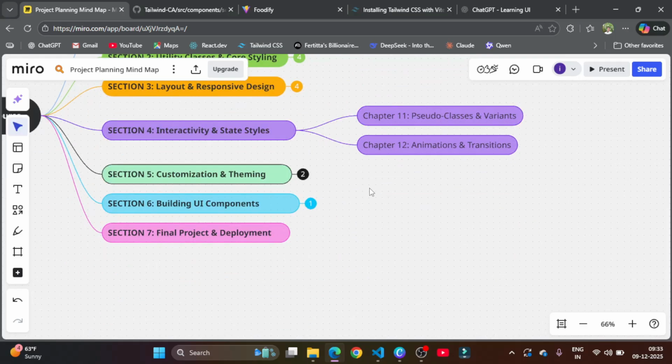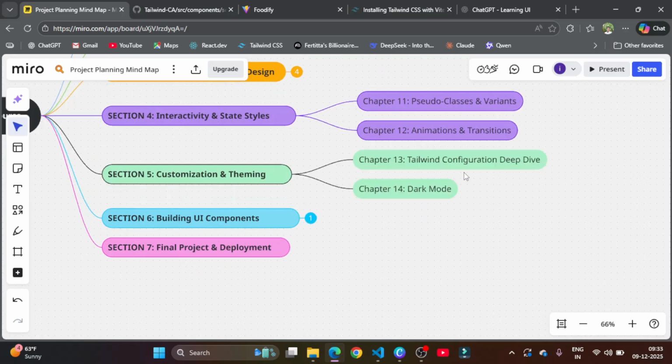Then our section 5 is customizing and theming. Here you can understand how we can customize our font, our theme, our variable. And then chapter 14 is dark mode, where we handle how you can switch from the white theme to dark theme. And then section 6 is where you learn how to build modern UI. And then section 7, you also work with a project, and then we deploy that project in Vercel.